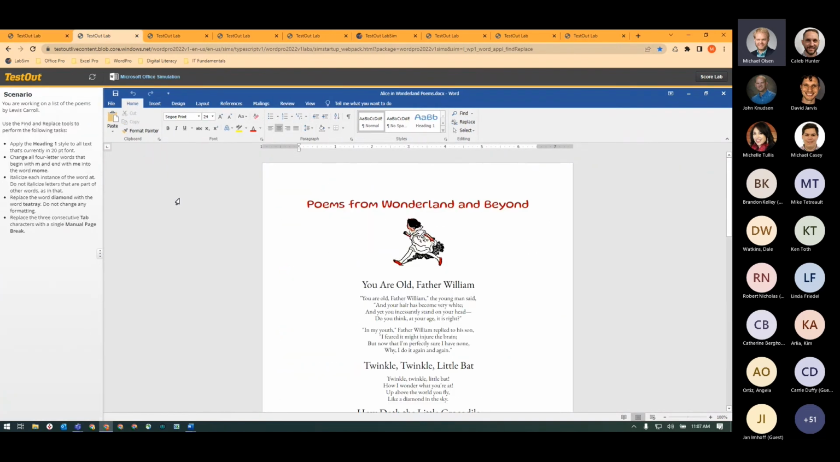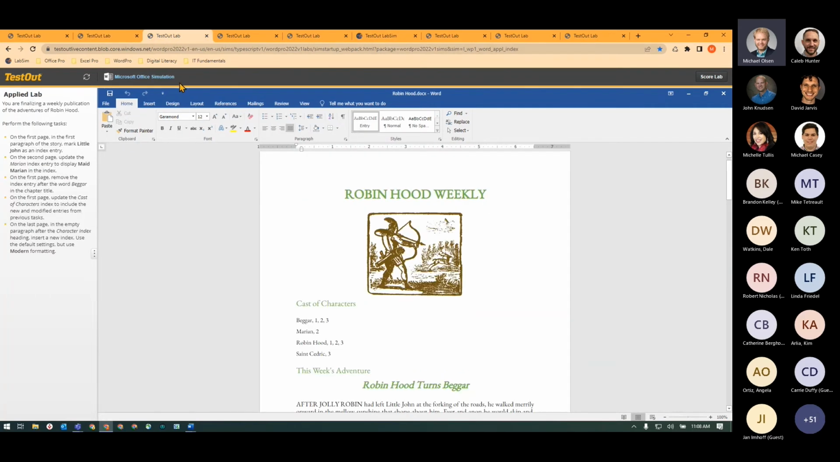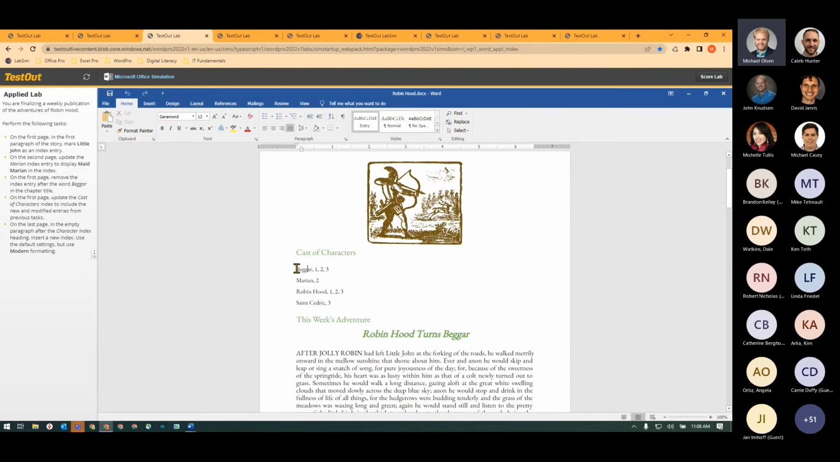We have sections about charts. I don't think I actually pulled one of those up. They'll be doing really cool things with find and replace that you don't normally see, like finding different styles, or changing all 4-letter words that begin with M. You can do really cool things with the find and replace that they're going to see there. We are having them do a lot of cool things with indexes. That's what this is here. This is an index that we just labeled as a cast of characters.